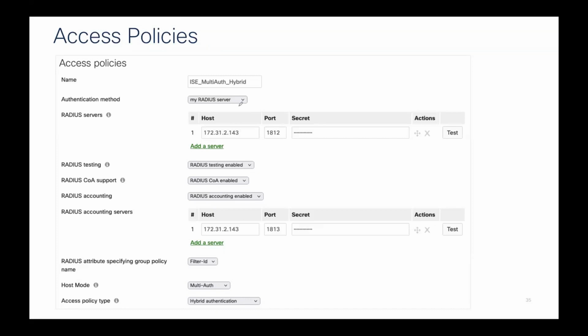And so you can specify that you want to do a RADIUS server. You put in one or more RADIUS servers here, and then you can do RADIUS testing. I love being able to do the RADIUS test. That way you get a probe that checks to make sure it's alive or not. We talked about it having RADIUS change of authorization support, so you can turn that off or on. Of course, you'd want it on, I would think.